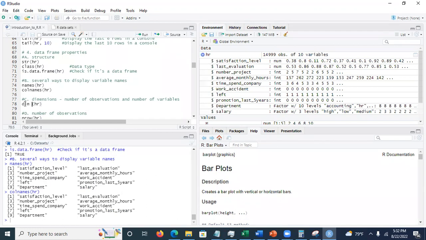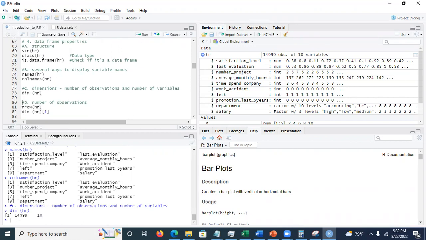Next command is to show the dimension. Dimension is basically the size of the data frame, number of columns and number of rows. That's what it did. But again, remember that's a vector, right? So here, this is what? The first element of a vector, it shows me the number of rows, and this is the number of columns, right?